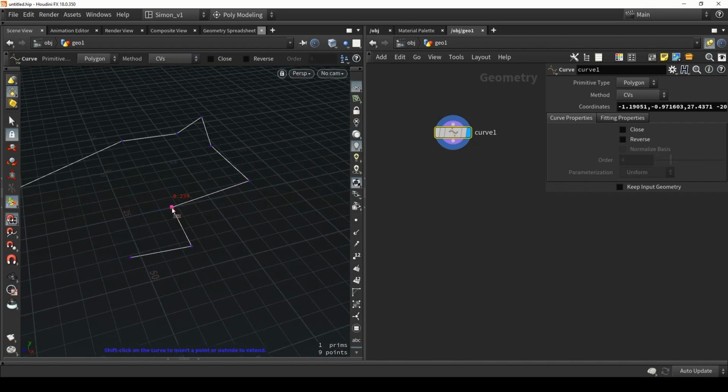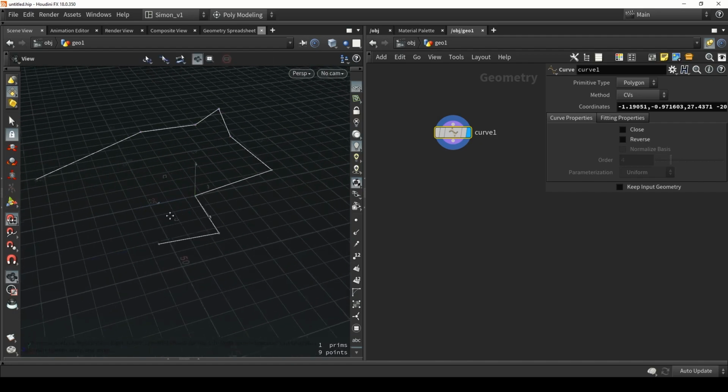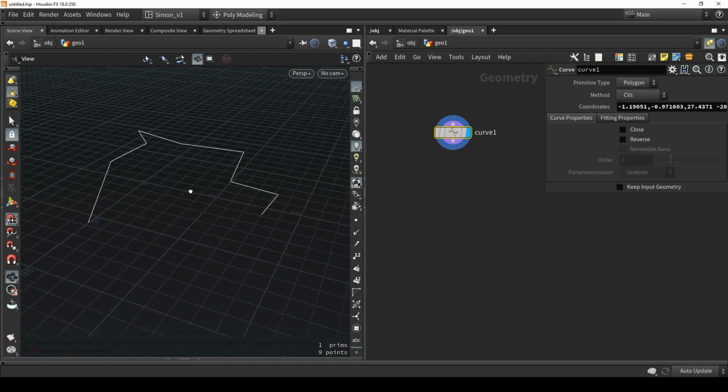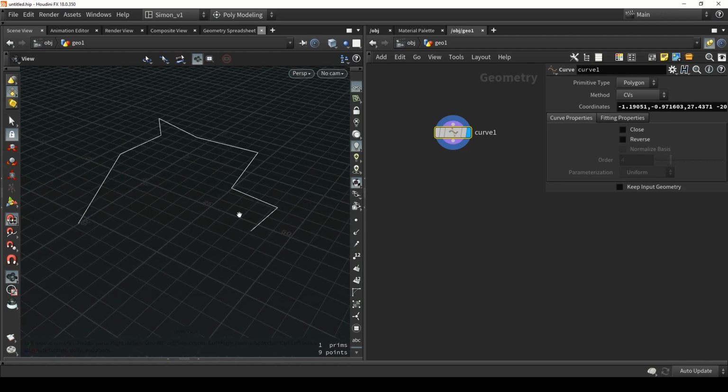We can still edit the points. You can hold shift to continue building the line. So if I hold shift and click, I can continue building. So this is the shape my corridor should follow.